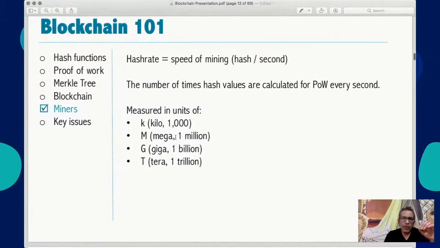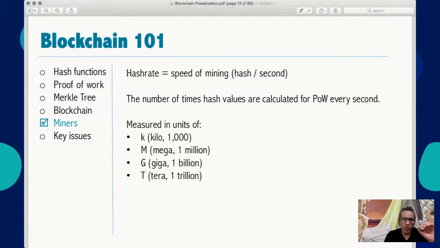Perfect. Now, in Bitcoin and in many of these proof of work blockchains, we have a concept called hash rate, which is the speed of mining. That means the number of hashes per second. The number of times that hash values are calculated for proof of work every second is called the hash rate. And this is measured in kilo, which is 1000, mega, which is 1 million, giga, which is 1 billion, or tera, which is 1 trillion hashes. Naturally, the more powerful your computer or your servers for mining, the more likely that you will end up successfully hashing and thereby getting the reward and transaction fee. Is that clear? Any questions?